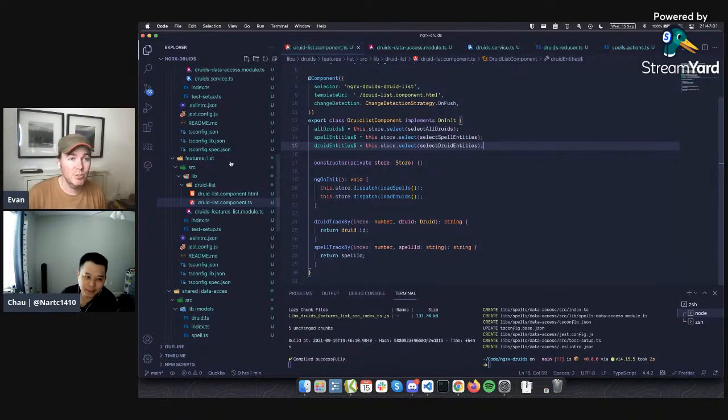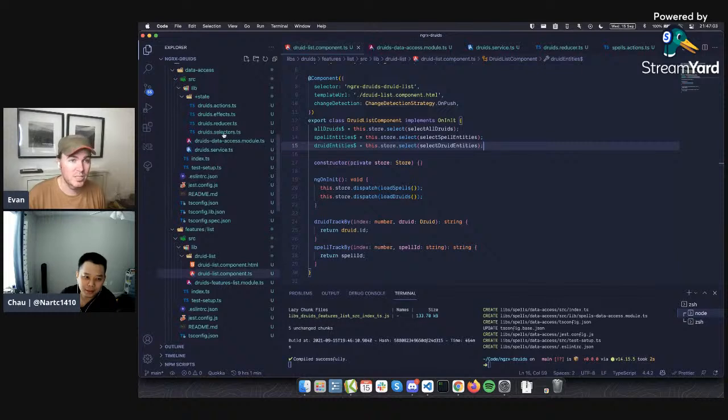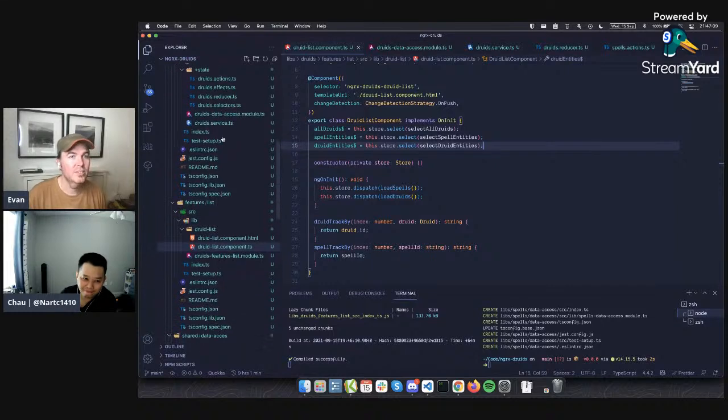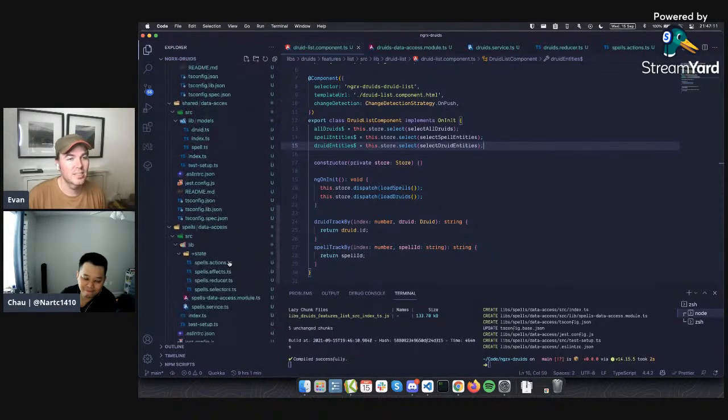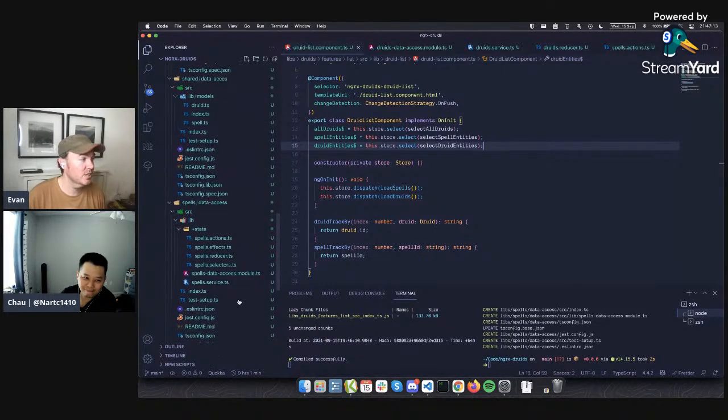Yeah. And that was my main concern: it does belong in Druid selectors because that's the top level, but then Druids and spells need to know about each other, maybe. Yep, I think that's where a shared store library comes into play. Exactly. We talked about this a lot.